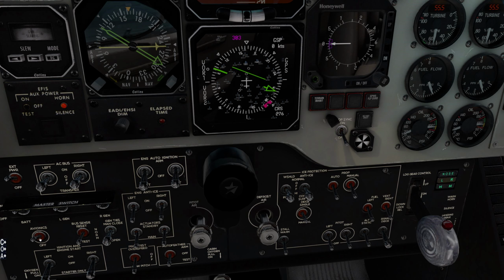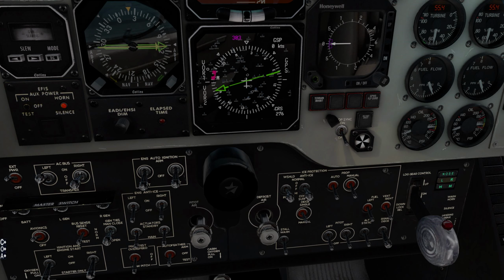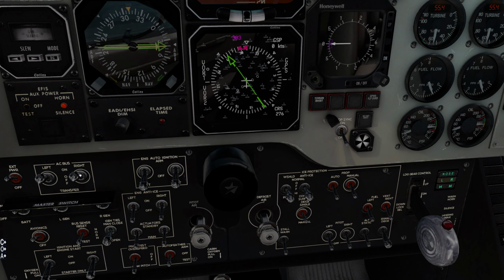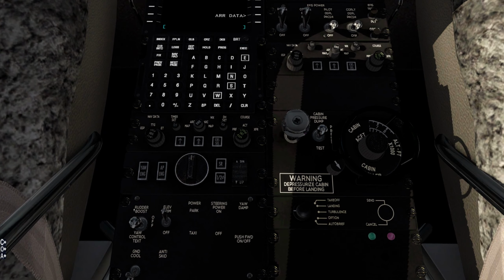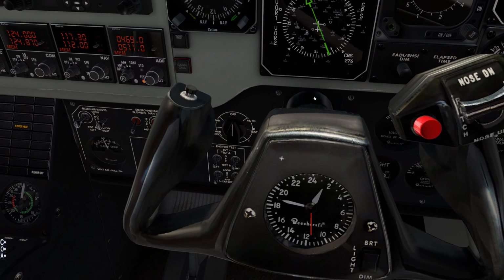Avionics switch. And AC bus. And turn off external power. Rudder boost between the seats. And climate. Don't really care about climate too much.